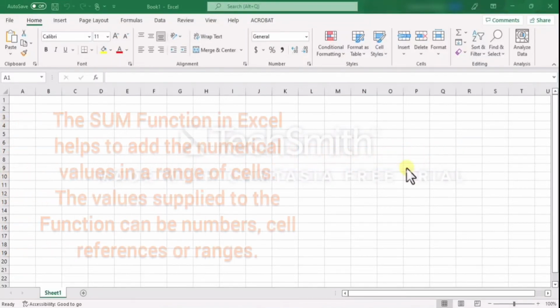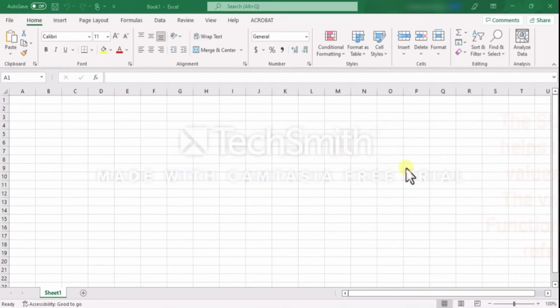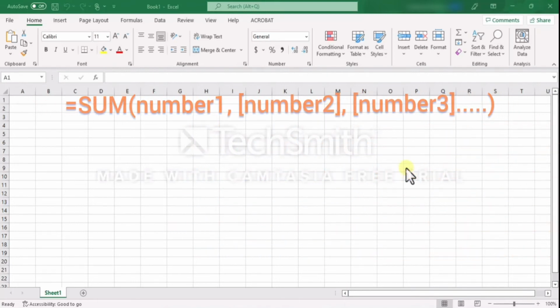The SUM function in Excel helps to add the numerical values in a range of cells. The values supplied to the function can be numbers, cell references, or ranges. This is the syntax of the SUM function.